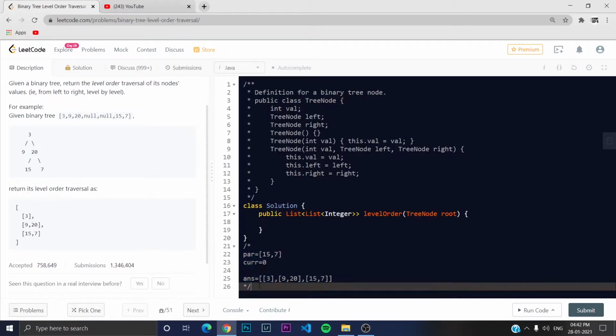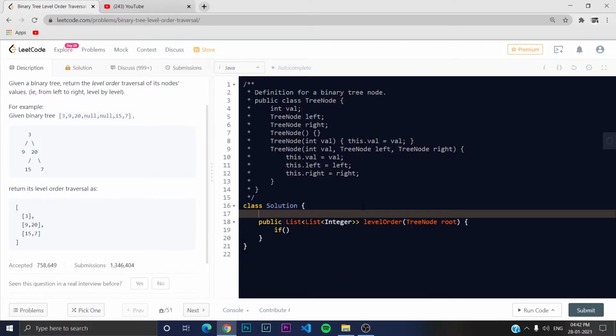Now let's get into the code. Coming to the code, first I'll create a list which we have to return, which is a list of lists. It has to be of type integer, and I'll name it answer.